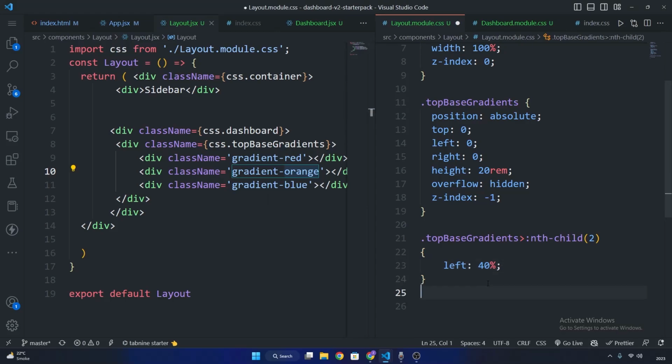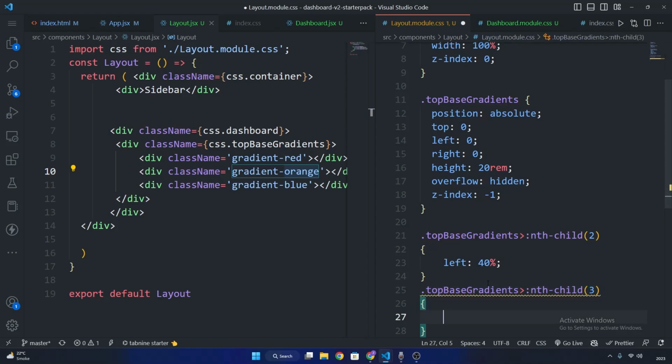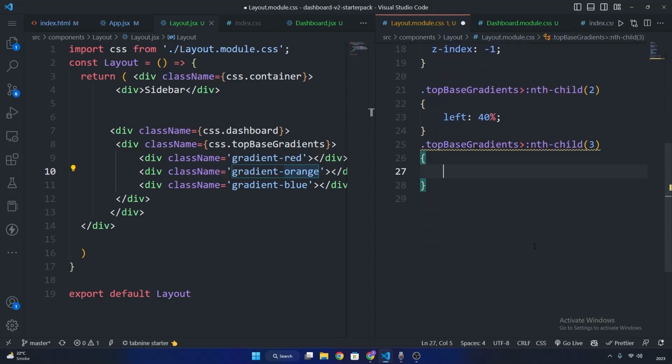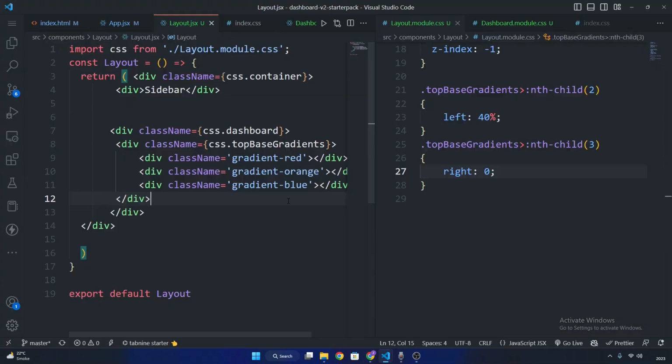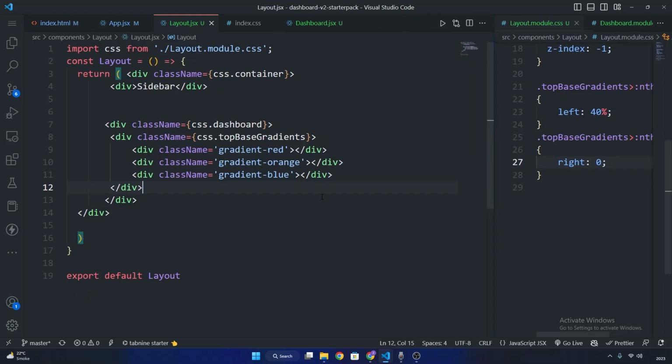It's time to fix the blue one. So top base gradient and nth-child 3 means target the third child inside the gradients and make the right as 0. Let's see here. Yeah, now they are in the correct position as we are expecting and as they are present in the developed version. Next, let's focus on the header of our application.